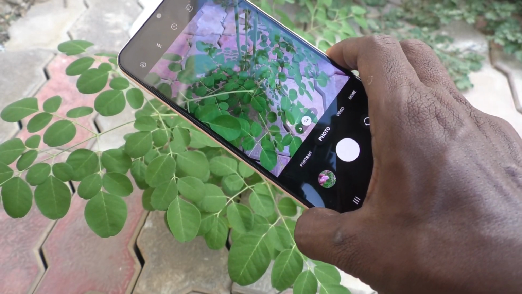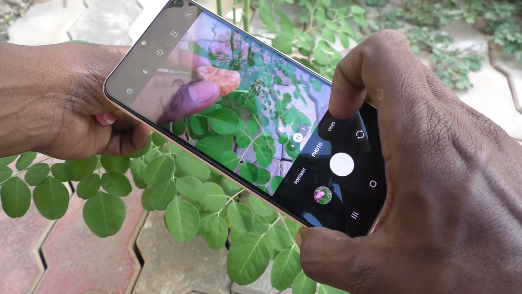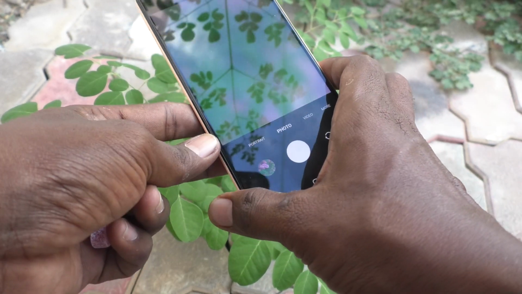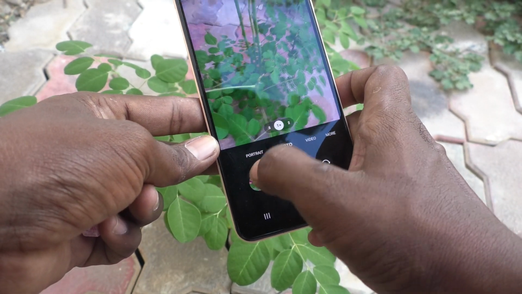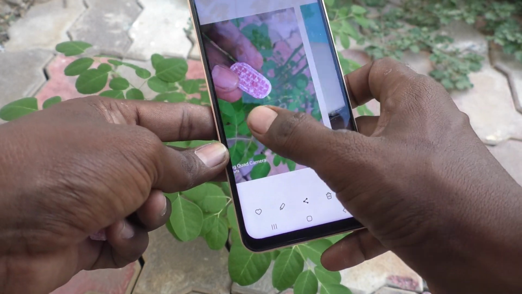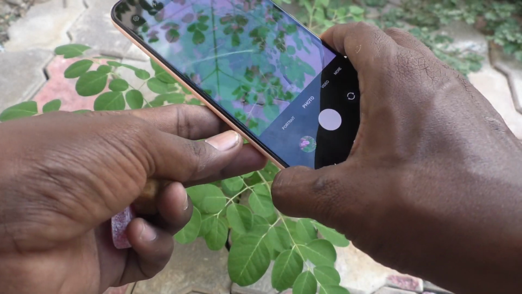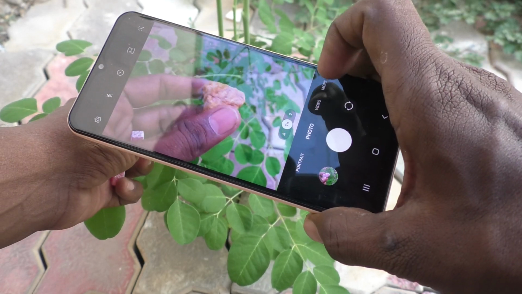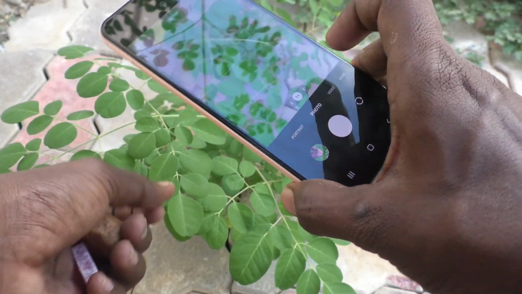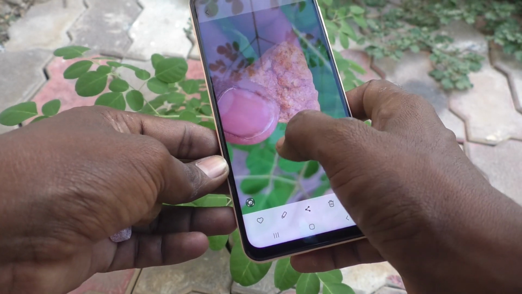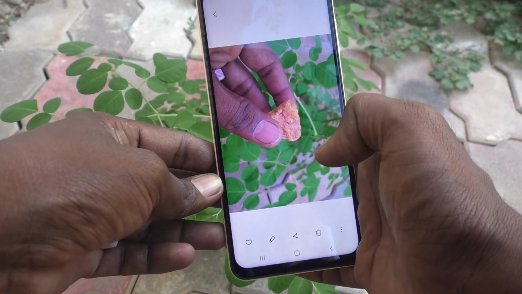I would like to take a picture of this stone and open the picture that I took. No, I didn't take. Again I take it and see here in the bottom left side there is no watermark.